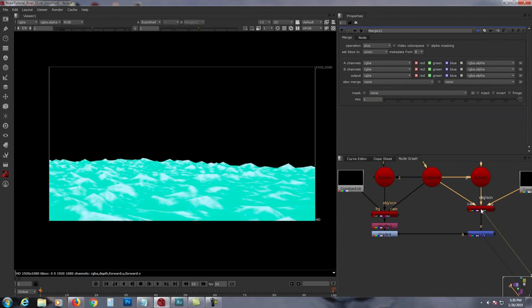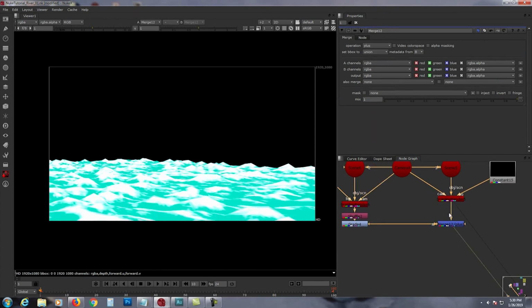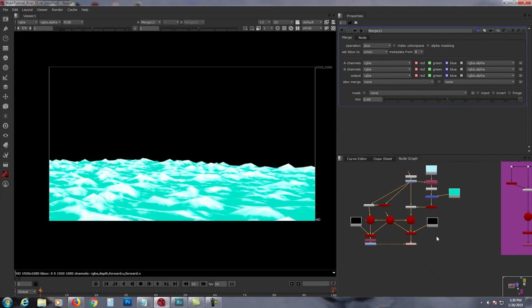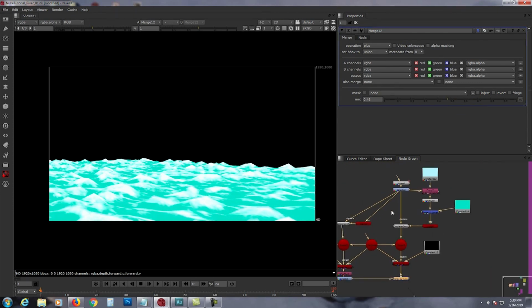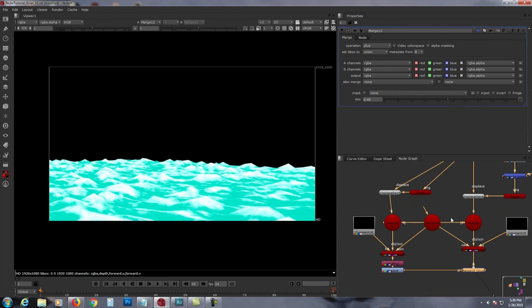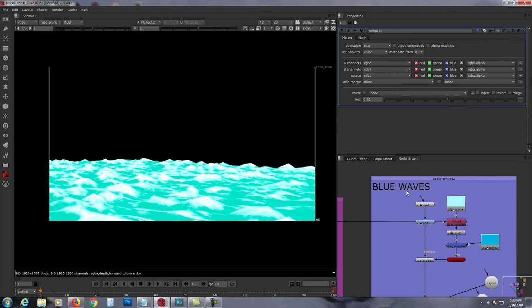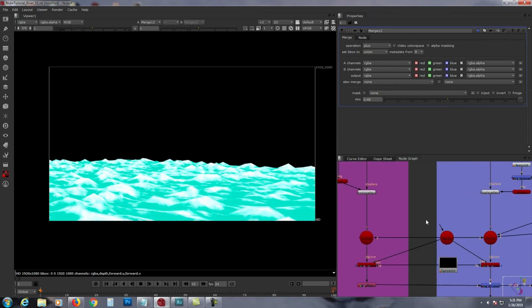So if you compare it, it's gonna look like this. It's a little intense, so I'm just gonna dial it down a little bit. All right, so that's my sea right there. This is basically my setup of the sea, which is similar to my initial setup.